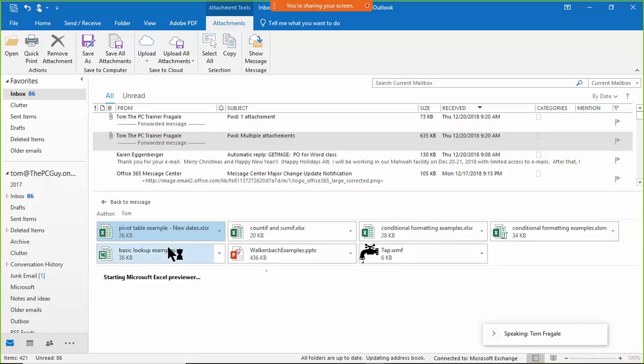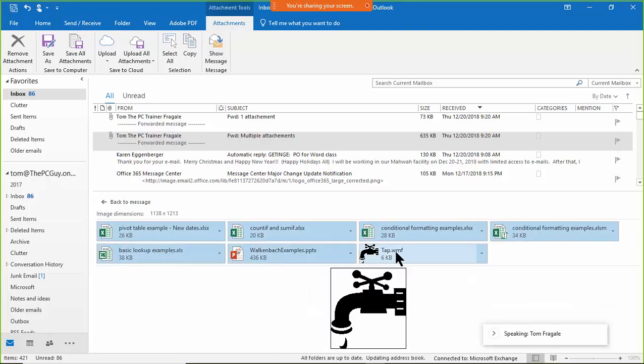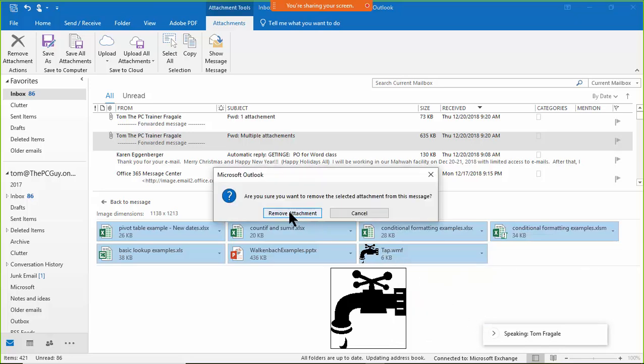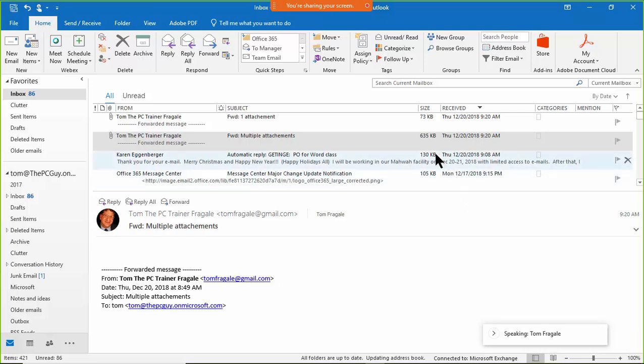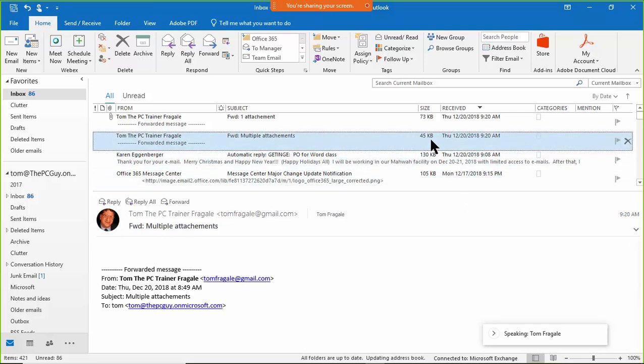So I'm going to click on this attachment. I'm going to hold down my shift key and pick on this last one. Now they're all selected. Now I'm going to click on this pull down and I'll say Remove Attachment. It's going to remove them all at the same time, as you can see. Now let's take a look at the size of that email. It went from 635 down to 45 kilobytes. So you can really see that made quite a difference. So those are great ways to manage your attachments.